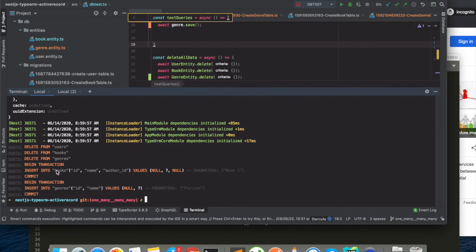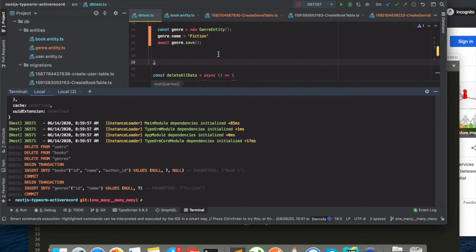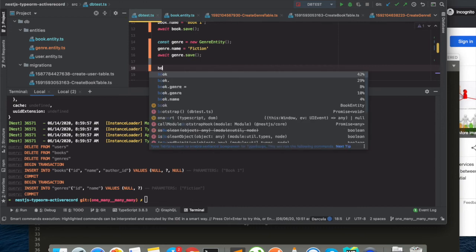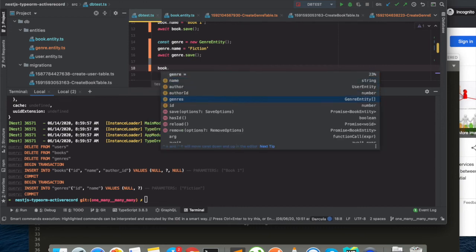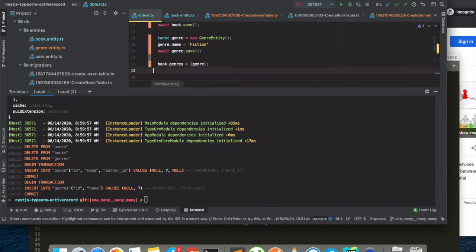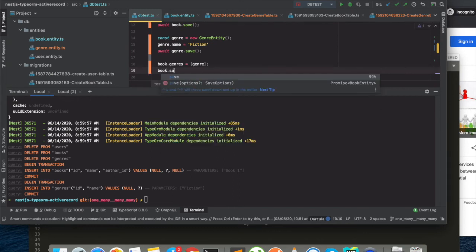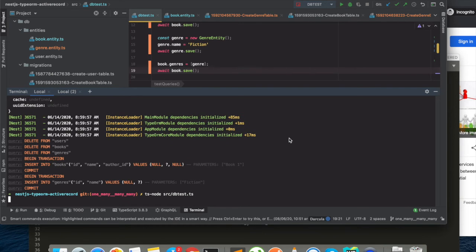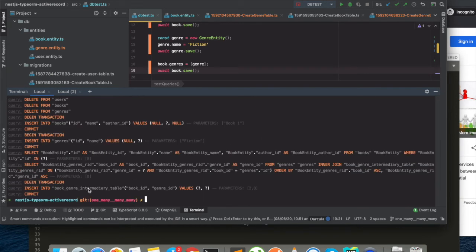Okay, so it has created our books, it has created our genres, right? Now see how we are going to save a book into genre. What we are going to do is use book.genres = genre and book.save. So see, what it's doing is it's basically inserting into the book genre intermediate table the book ID and our genre ID.